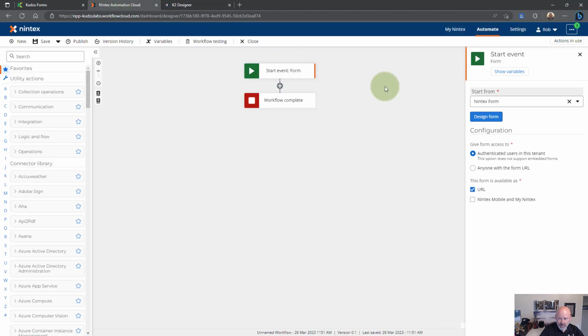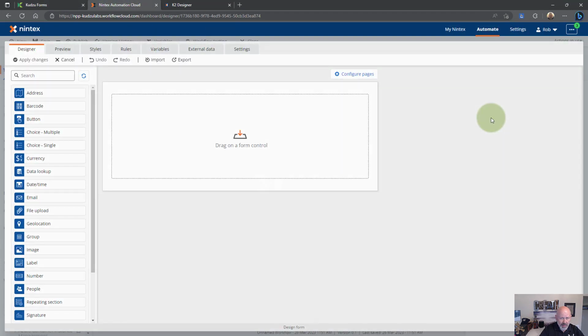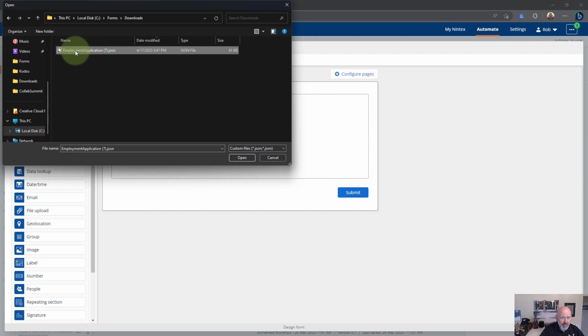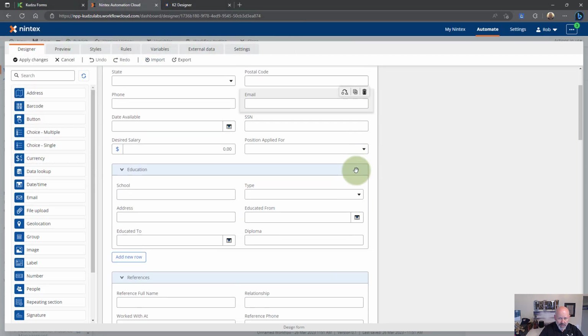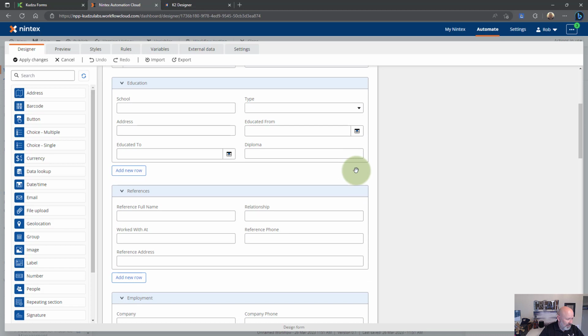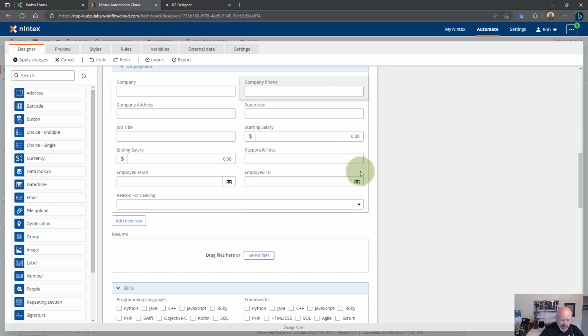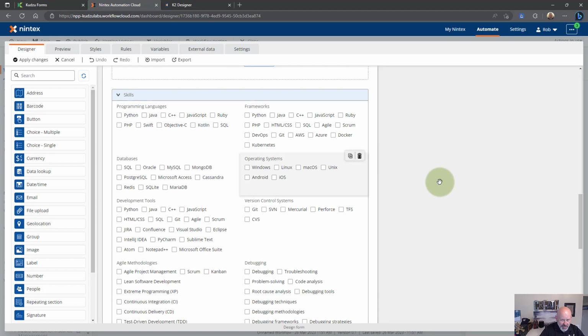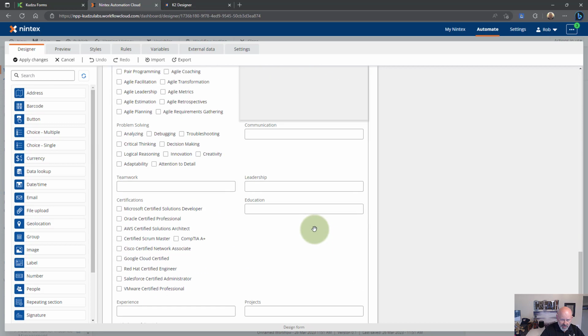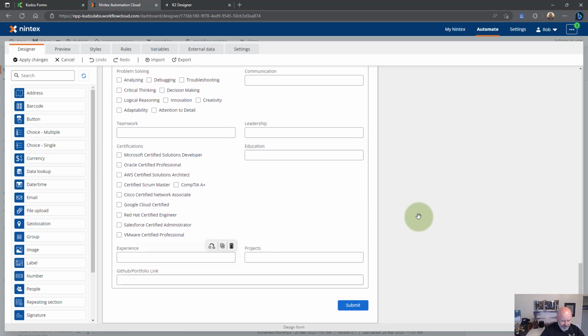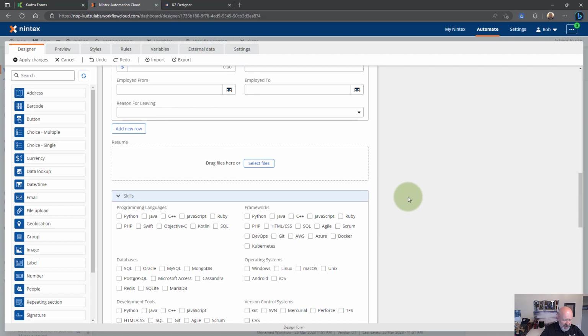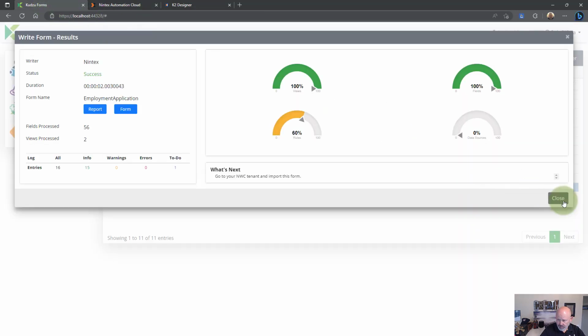New template. Come over here to my automation cloud instance. Import that file, and there you go. There's my InfoPath form that has been kind of reimagined. So we have this whole new skill set section here. And again, you could play with this some more inside the Reimaginer. Now it's inside of Nintex. You can make it better here as well.